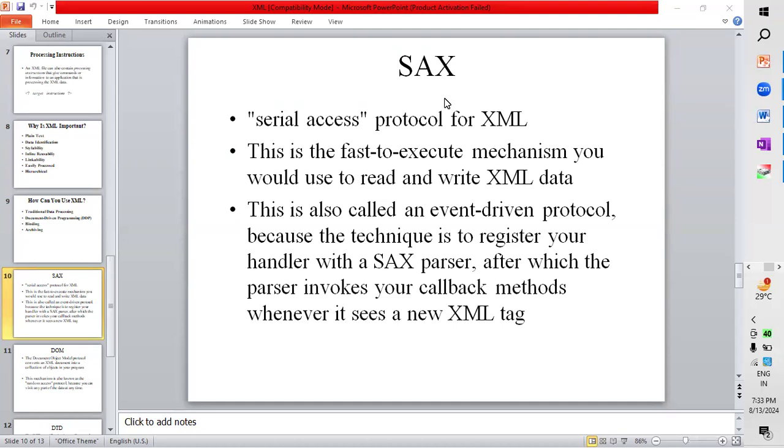And when it comes to SAX itself, when we are implementing the SAX protocol, there are different parsers which we normally use. Normally these parsers invoke the different callback methods we have. We use all these things whenever we are working on XML tags, because there are different XML tags we normally create. For that, generally SAX is used.